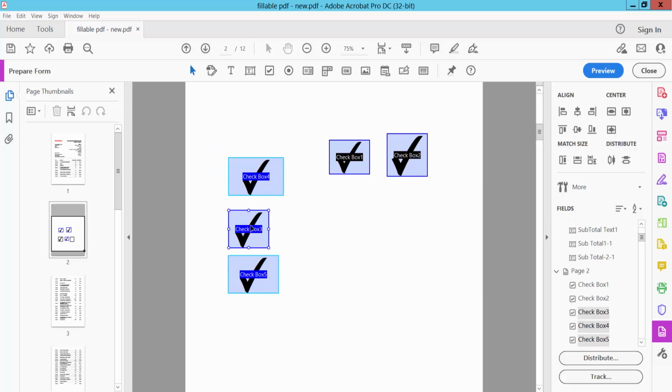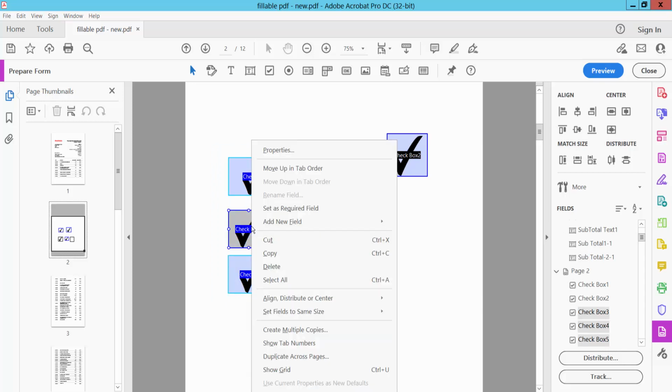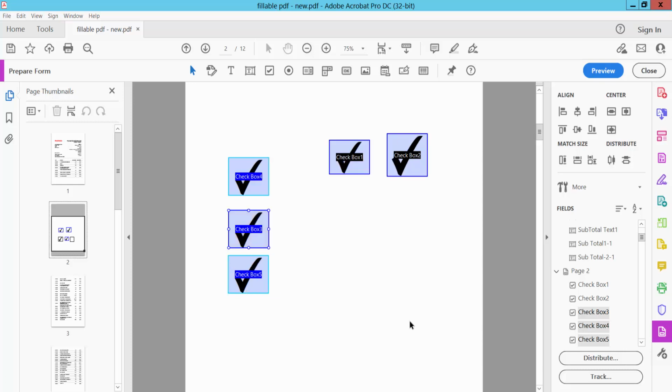Now right click this middle one. I will make this one, and here you will find this Set Field Same Size. You can choose height and width, both of them. I will choose width here and see this. All of these checkboxes are now the same width.